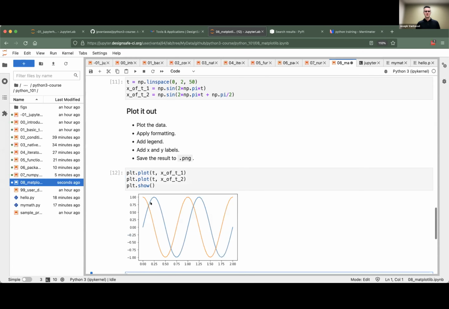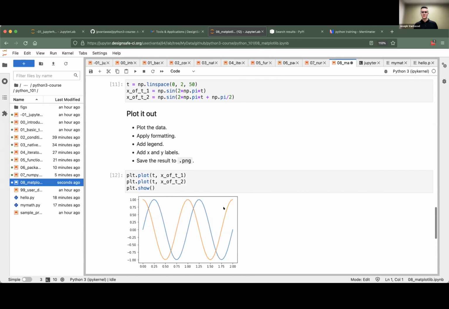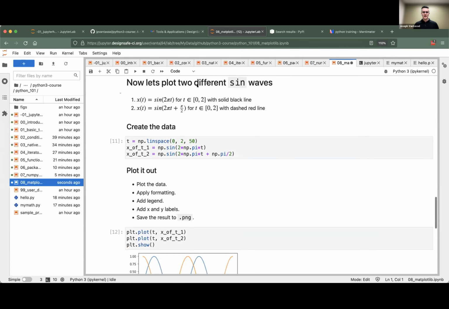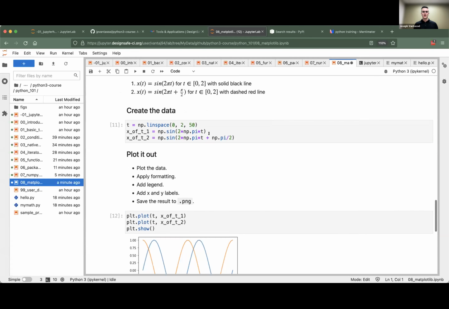And we can see, okay, here's our sine wave, and then we have our sine wave that's shifted by pi on 2. And then the question was asking us to plot the first one with a solid black line and the second one with a dashed red line. So let's go ahead and do that.